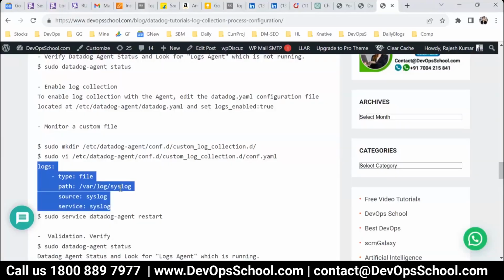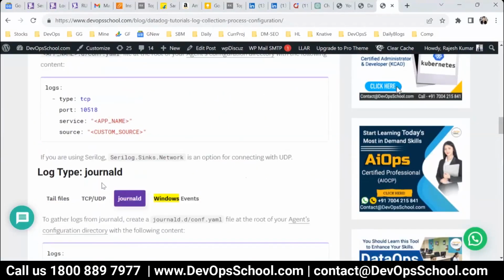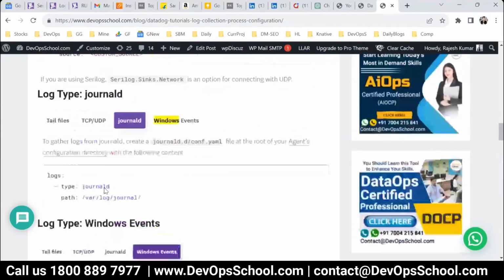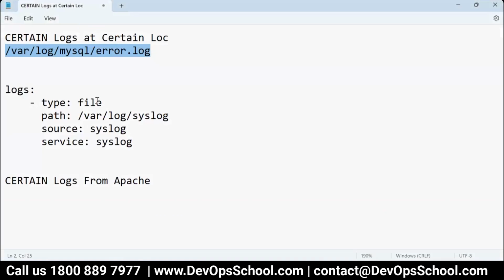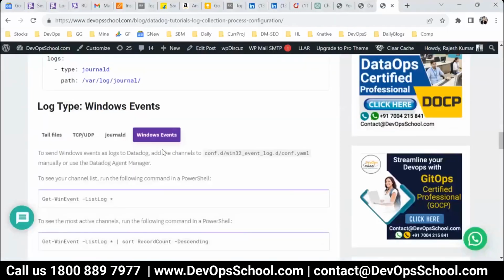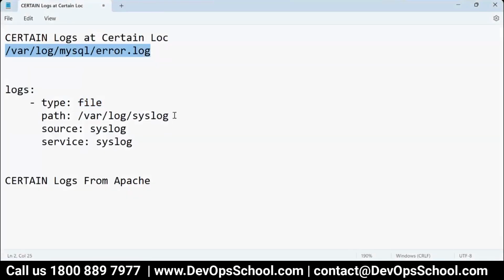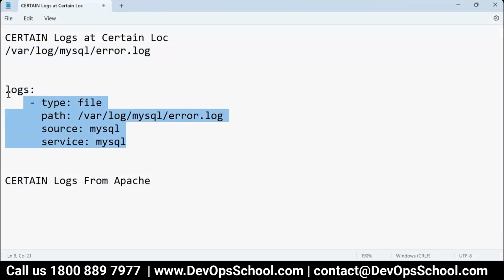This is if you want a log from TCP or UDP. If you want log type from journald or Windows event, we have all these things. So I'll go for one example, which is this one. Here I will specify stanzas like this.